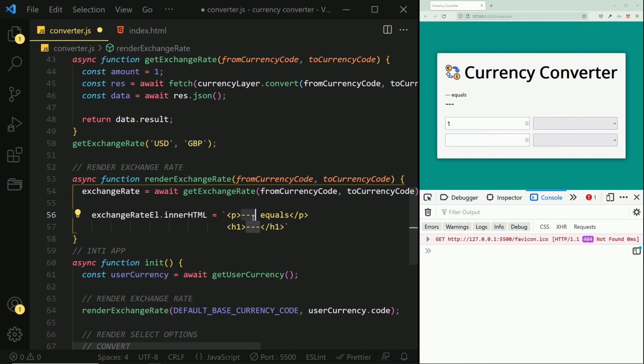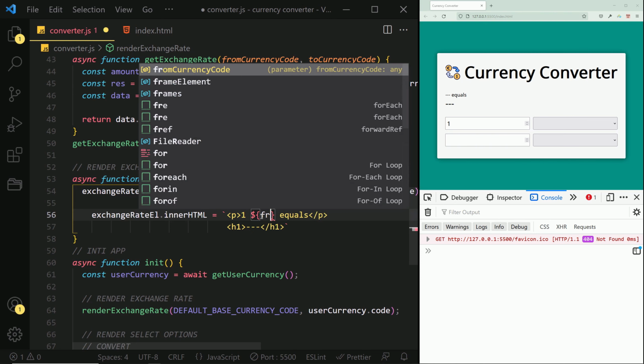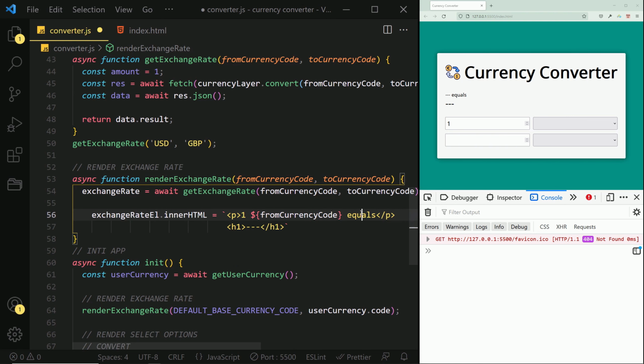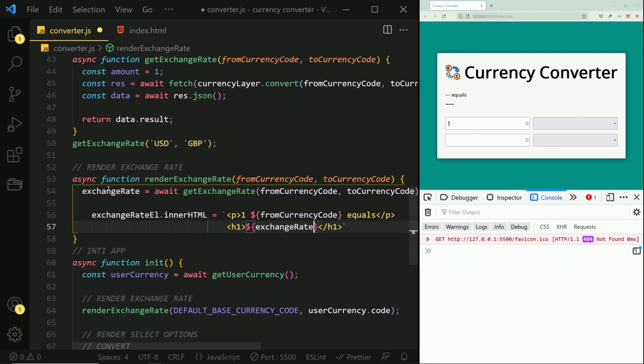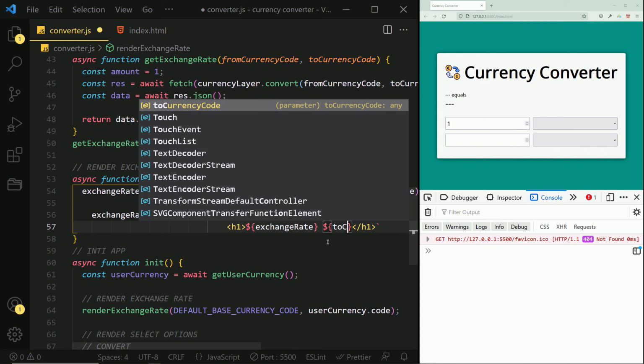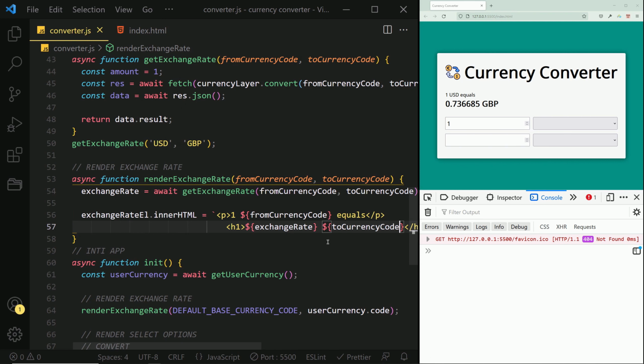Alright, now instead of these dashes here, it's gonna be 1. It's always gonna be 1 because amount here is 1 of the from currency, and then it's gonna be the from currency. So from currency code equals, and then here it's going to be the exchange rate that I get from the API of the to currency code. Now if I save this, you can see I have got the results, which is great.